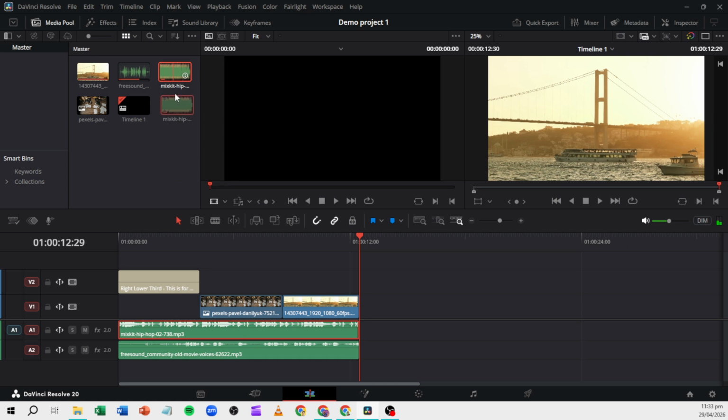Next, set your music level. On the audio clip in the timeline, you'll see a horizontal line running through the waveform. Hover your mouse over that line until the cursor changes to a vertical double arrow, then drag up to raise the volume or down to lower it. Aim for a level that supports the scene without overpowering voices. As a general guideline, avoid pushing the meters into the red. Clean headroom keeps your mix sounding professional.